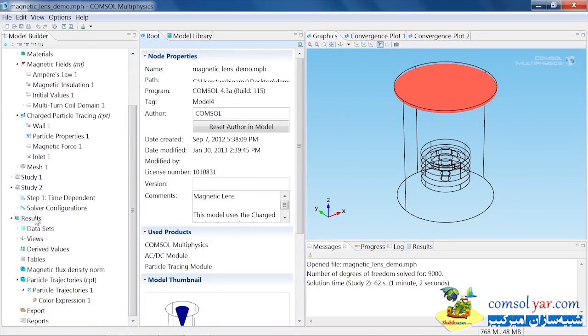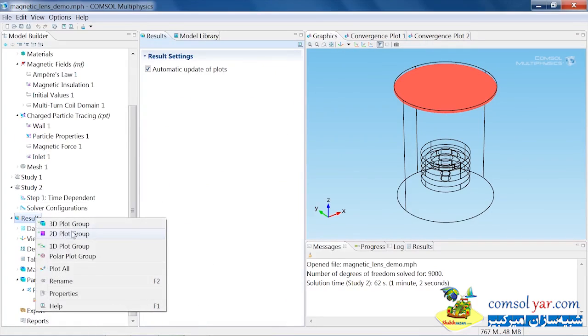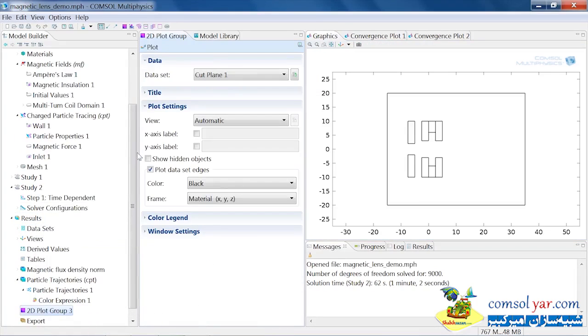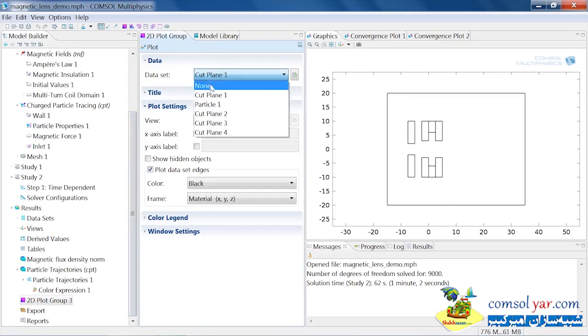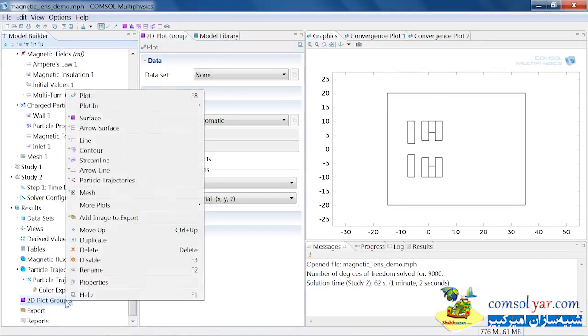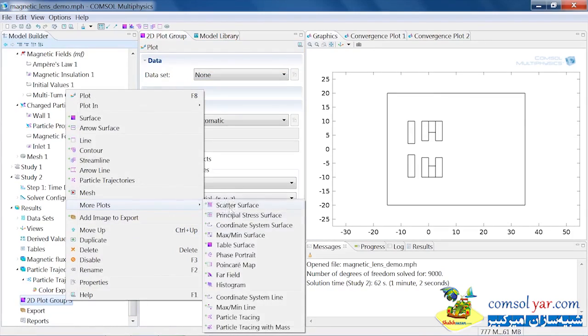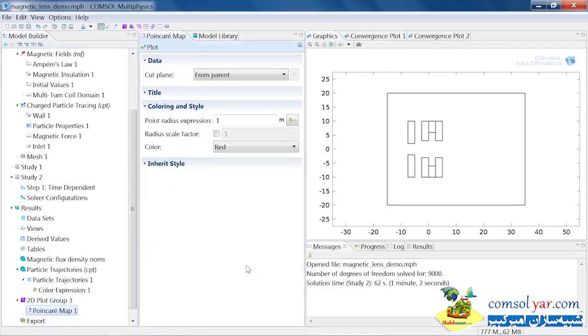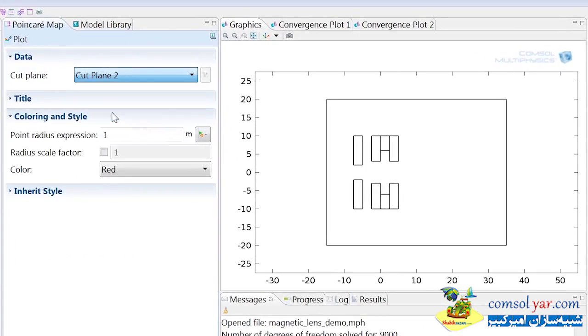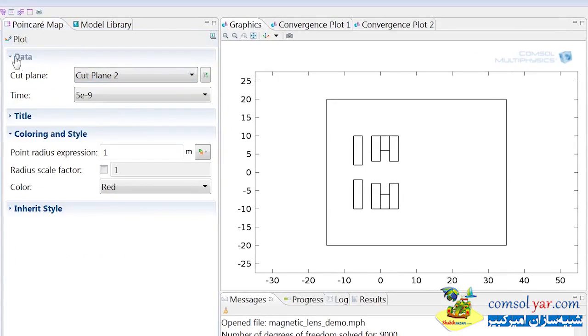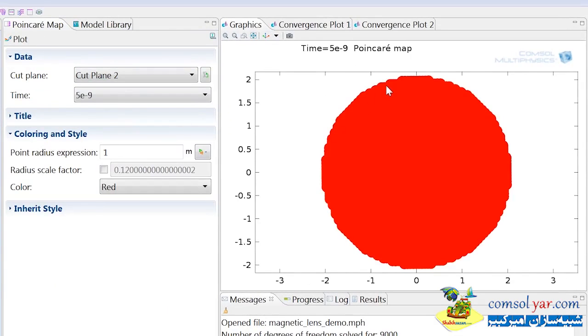So the way I add Poincare maps is to right-click on Results and select a 2D plot group. And then if I right-click on the 2D plot group, under More Plots, we see there's an option here called Poincare map. So if I select a cut plane, in this case cut plane 2, then the Poincare map basically plots the intersection of a particle trajectory with the cut plane and places a little dot there.